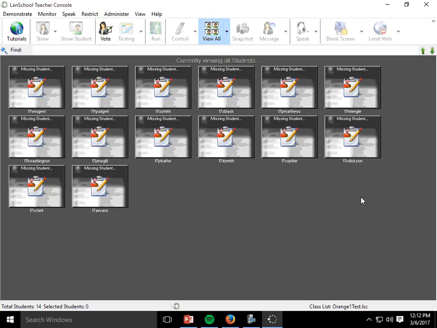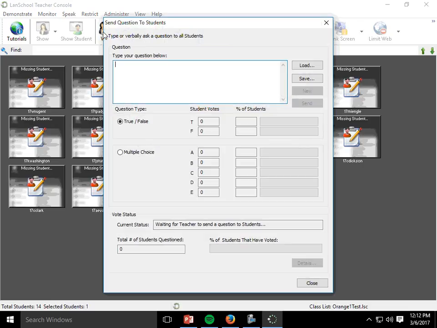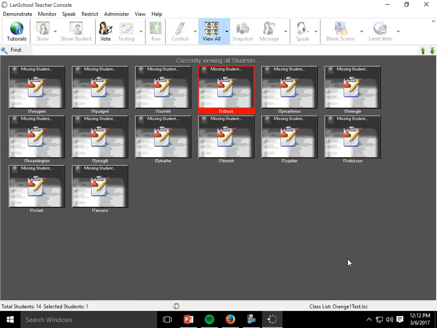But you can see, if I wanted to give Sean a message, I could click message. I could click snapshot, which is a screenshot of what they're doing. The control thing is right here. The vote, right? Bring up the vote. And you can save some of your voting questions and stuff like that, if you want to. That's up to you.